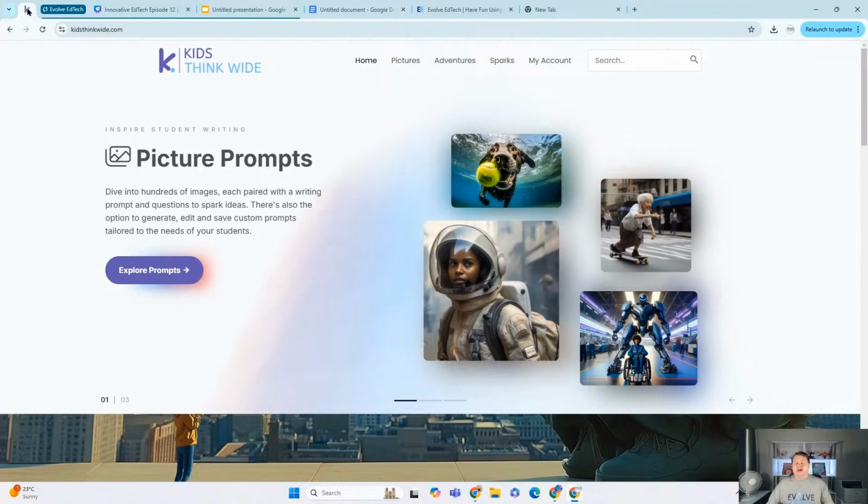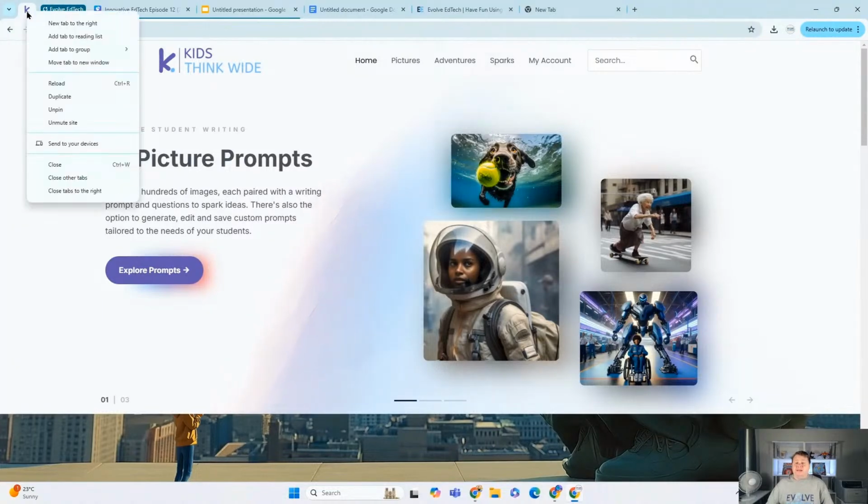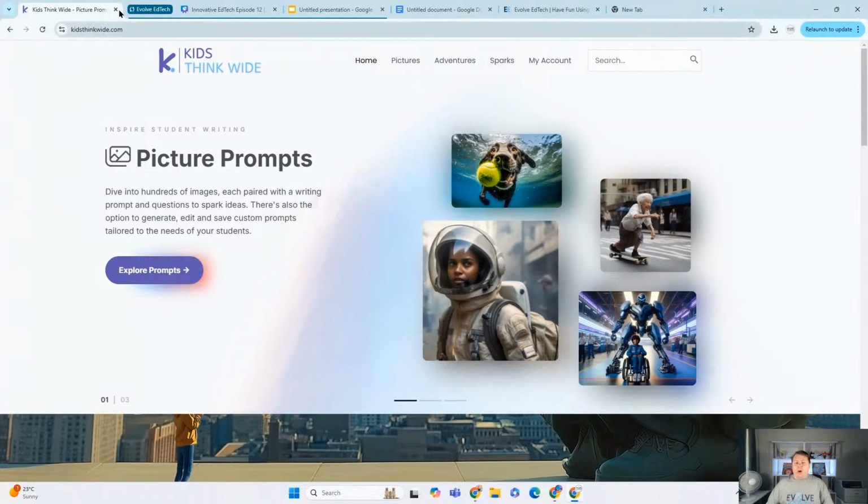So pinning websites is really useful if you don't want to accidentally close a resource, or you have a website that is really valuable and useful for you. All right, you might like to pin it. If I want to unpin it because I no longer need it, again, I just right click and I scroll down to unpin, and now I will be able to close that resource.